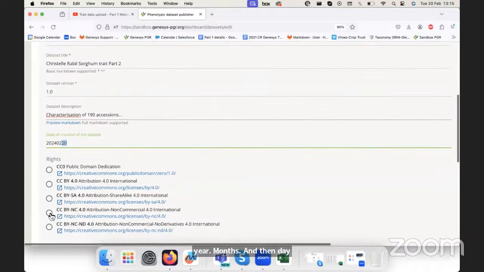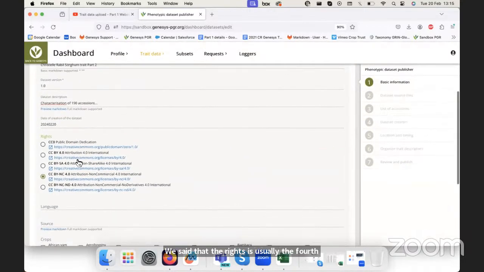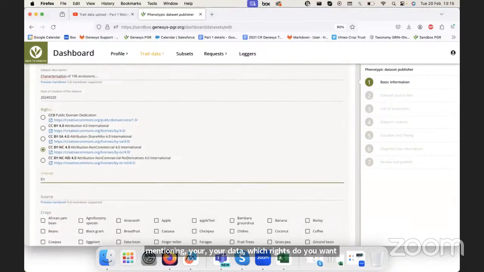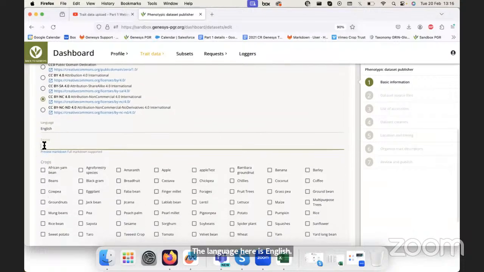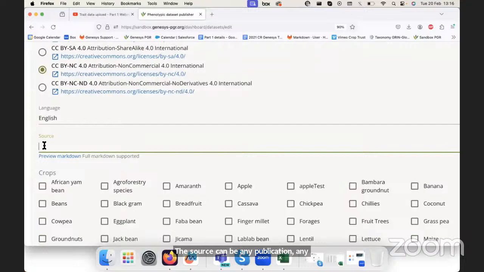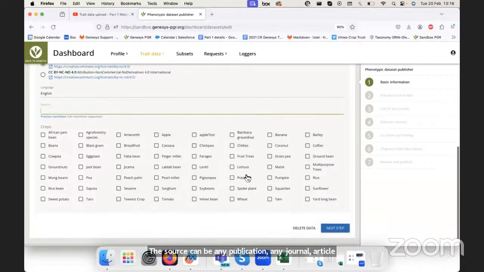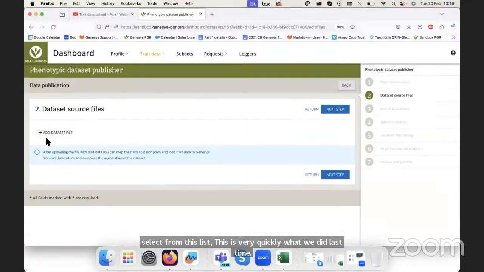We said that the rights is usually the 4th one, but you can read more information about the rights of mentioning your data, which rights you want to assign to it, such as copyright. You can read more information in this link. The language here is English. The source can be any publication, journal, or article that is associated with this data. And the crop here, we select from this list, sorghum. So this is very quickly what we did last time. And the next step would be to upload the Excel.